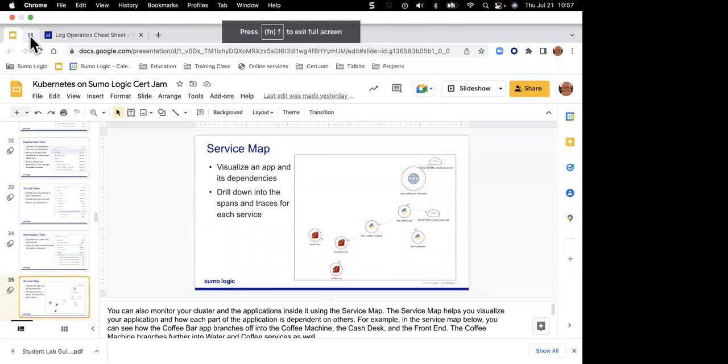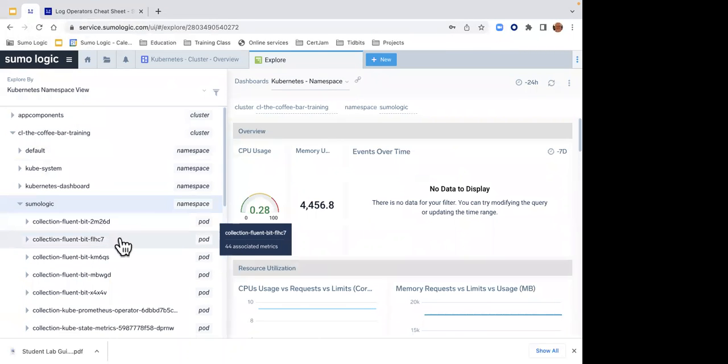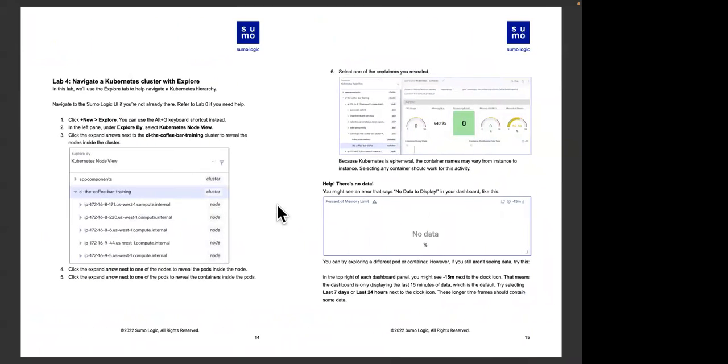So when we're looking at our Kubernetes environments, there are lots of different ways that you and I can see things. That being said, let's take a moment and go into lab number 4.